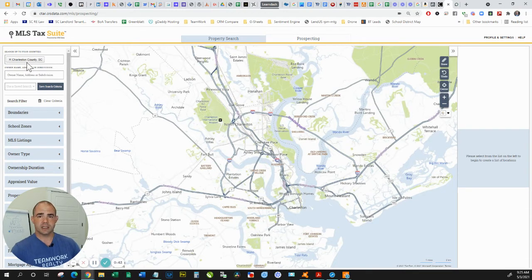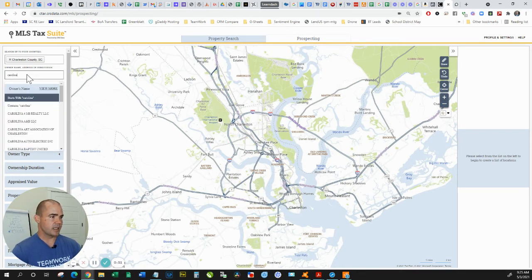So for starters, we select the county. We're going to leave it as Charleston County. It'll probably default to that for you. We can search by owner name, address, and subdivision. So we want to search by Carolina Bay.